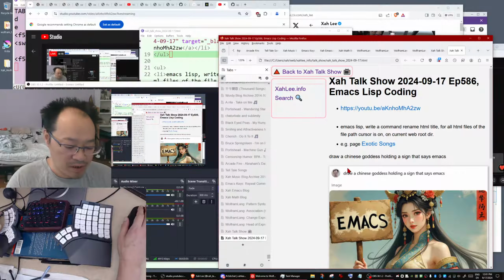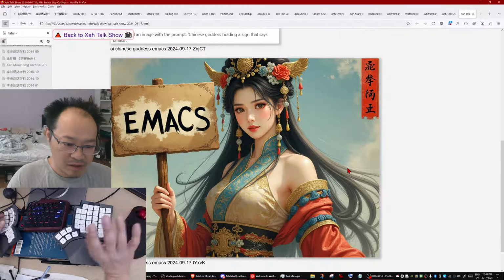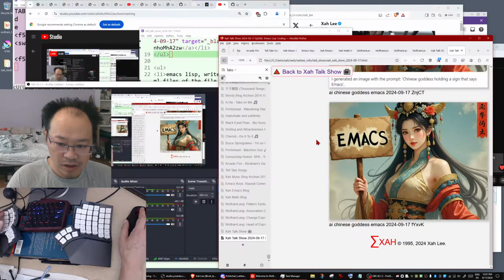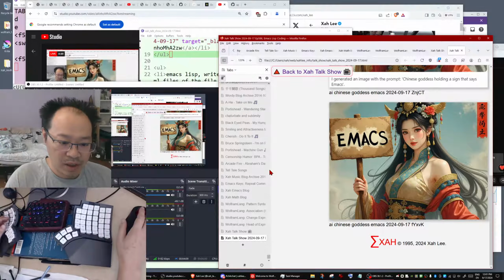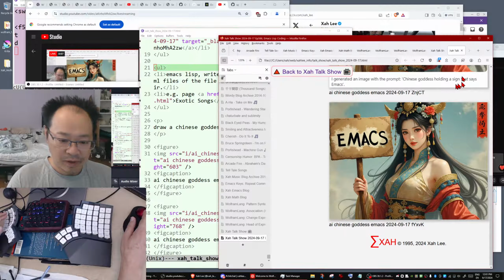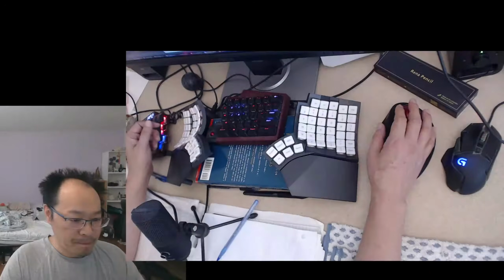Okay, if you came here for the girl, that's generated by artificial intelligence. Fantastic. A few days ago, we talked about artificial intelligence generating images. So I'm not that girl. We are just going to do Emacs Lisp coding, so programming. So, shall we begin?